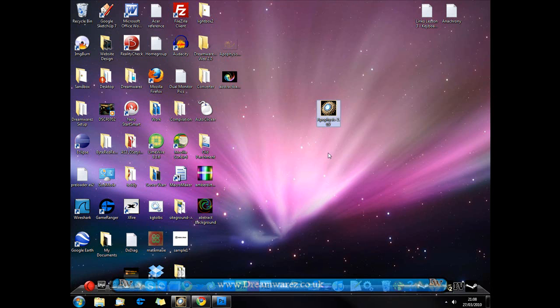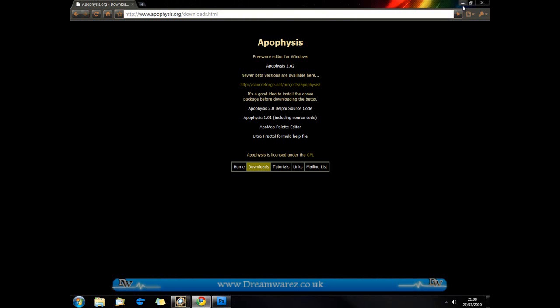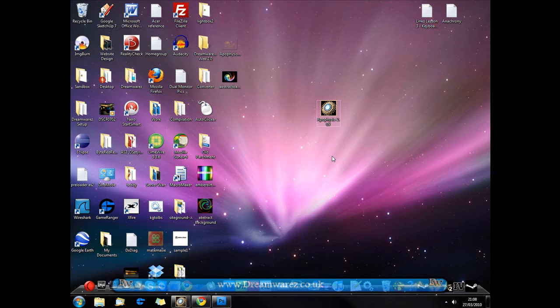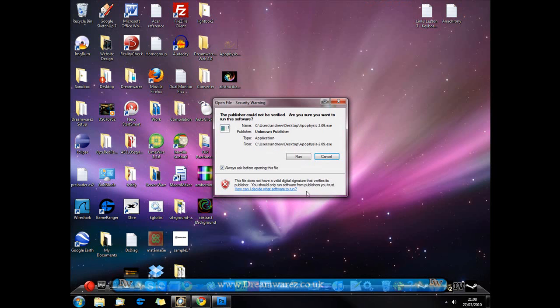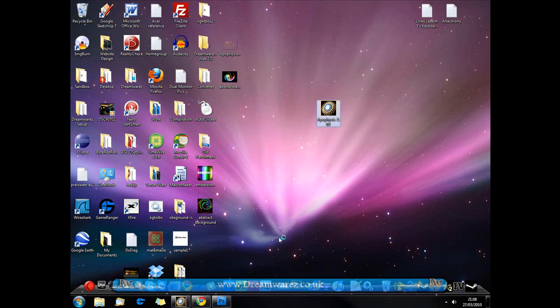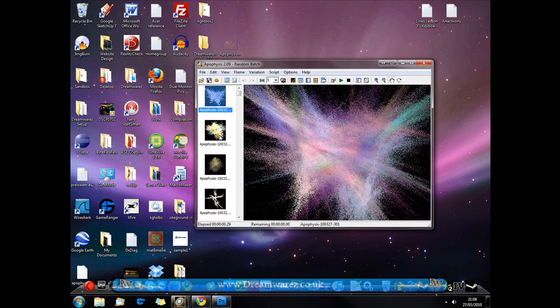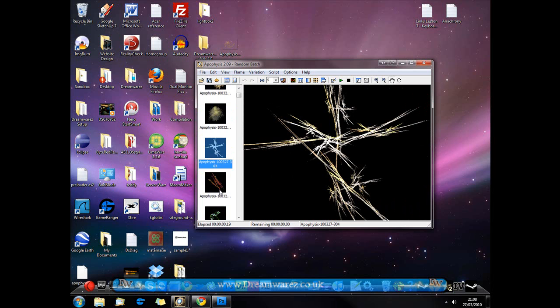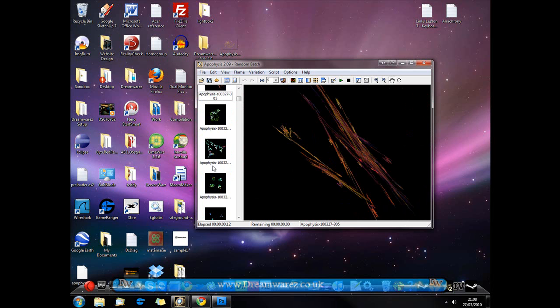Firstly, you're going to have to download a program called Apophysis, and to do that, just go to apophysis.org. I'll post a link in my sidebar. It's a very small program. It won't take up any room at all, hardly. And you can run it as soon as you download it. You don't need to install it or set it up. So you're just going to run it. And it basically generates a batch of lots of different abstract sort of images like these here.